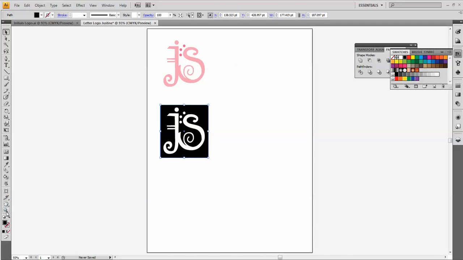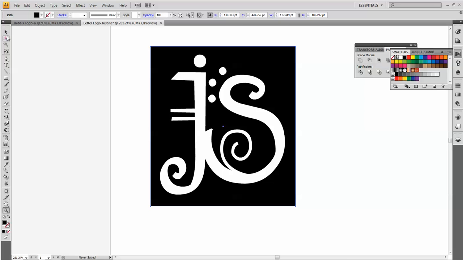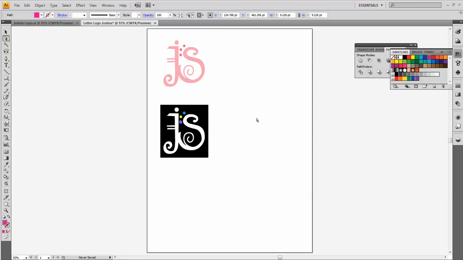All right, the other thing that I did for this one was I changed the dots to be different colors. So magnifying glass to make this bigger so I can see what I'm doing. Get the direct selection tool, click the first dot, make it blue, yellow, and pink. All right, that's the second example.